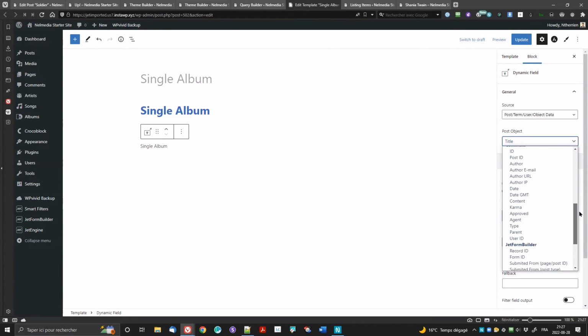So if we scroll down, we see that we have our relations right there. So the children from the artist album relation, the parent from the artist album relation, the children from the album and song, and the parent from album song. So now we are inside a single album, and we want to have the artist. The artist is the parent of the album, so I'm going to choose parents from the artist album.